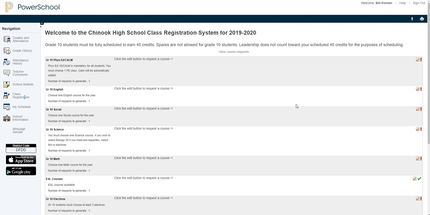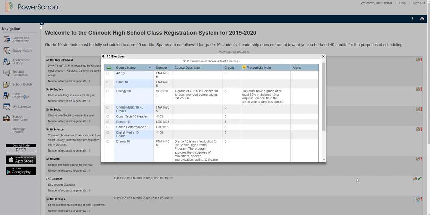We're going to go down to electives. So we're going to click on the electives and select some. I have to select some electives, and here it says I must select at least 3. When I click in there, you'll see the course names, the description, and some prerequisite notes that you should pay attention to. You can select courses on the side.